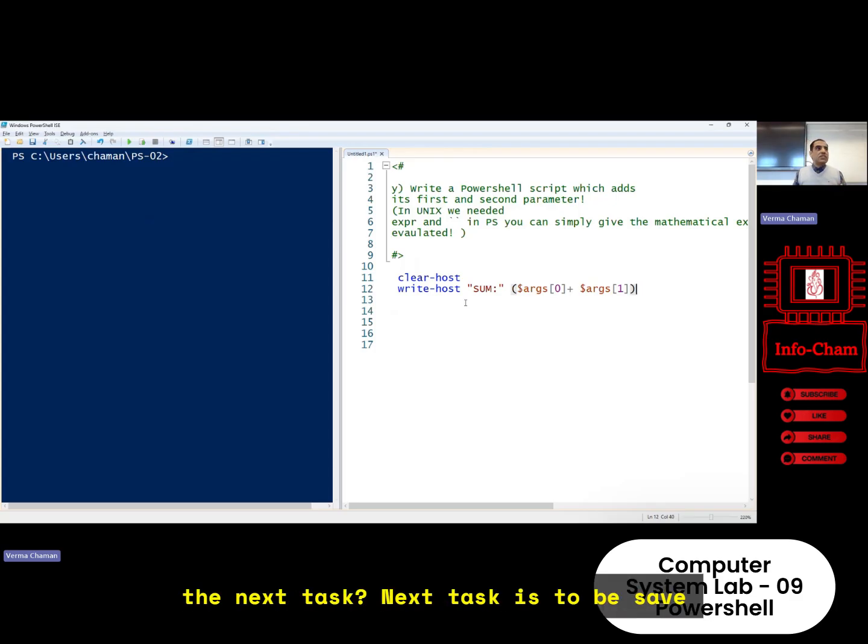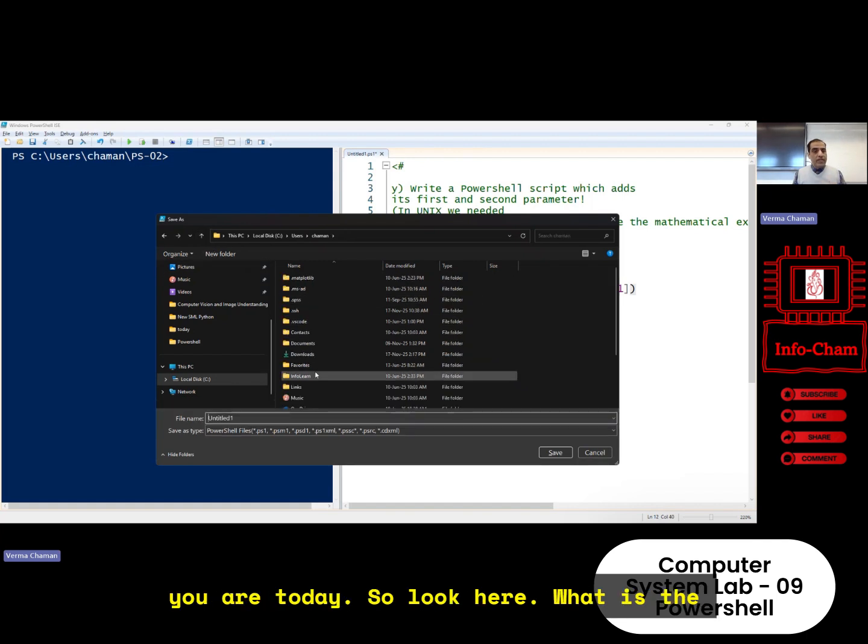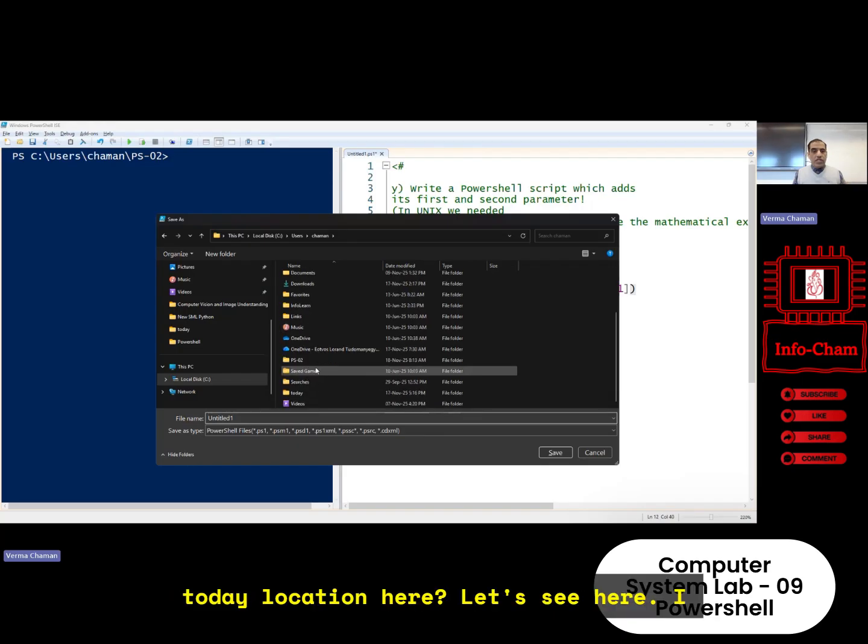Now, what is the next task? Next task is to save your short script. So how to save it? If you remember, Control S. Okay. But don't forget to look at the location. Go for the same location where you are today. So look here. What is today's location here?